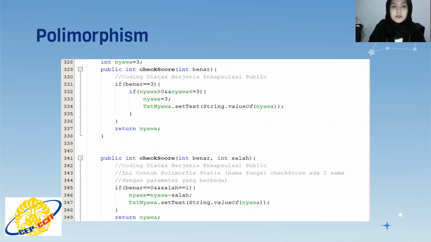And the last, we have an example about polymorphism. Polymorphism is when the method is the same, but it has different functions. So in this project, we have the same method, check score, but the same method has different functions. We use public in checks.